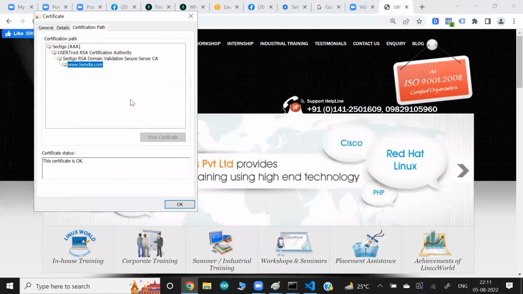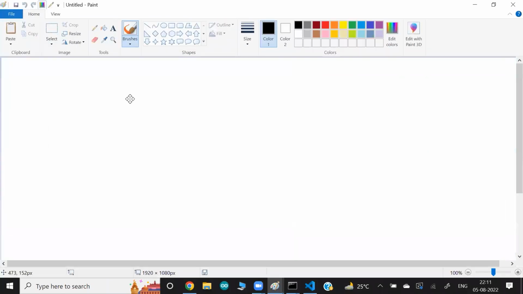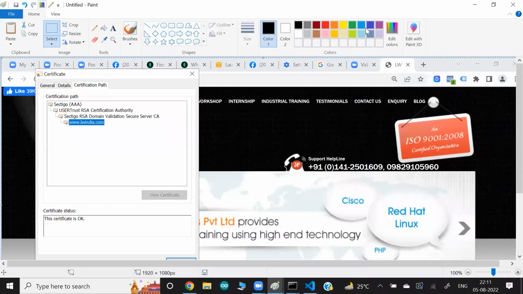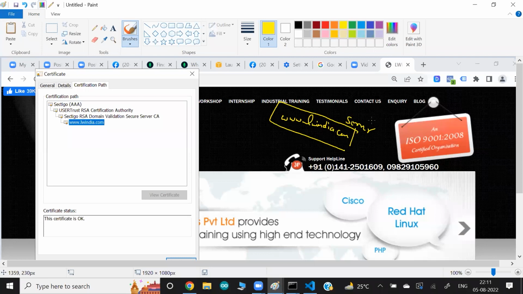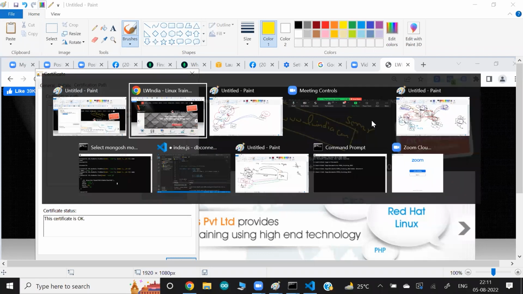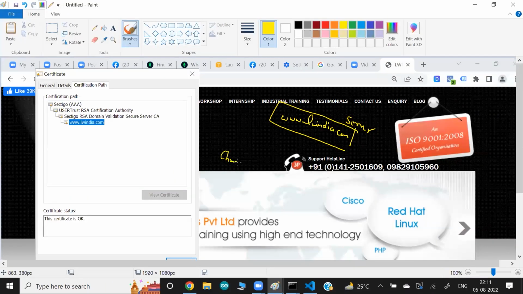Okay, so for example, if I try to explain from this example, we have one server, lw.com, this website. This website is being requested by a client. In this case, the client is me, my browser, let's say Chrome. I want encryption, so hand over the certificate to me. So this website handed over the certificate.